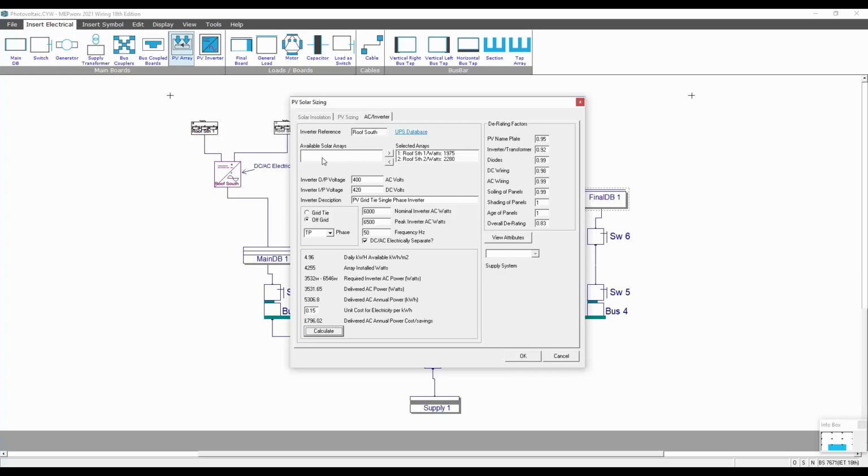So the idea is when you set these solar arrays up originally, you will have the panel names in here and you put them over to the right hand side to associate them with the inverter. So these two panels here are associated with this inverter.